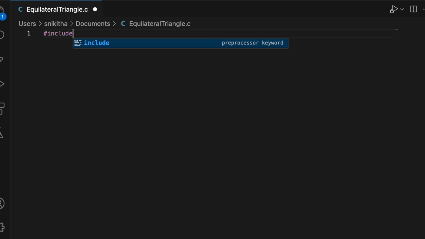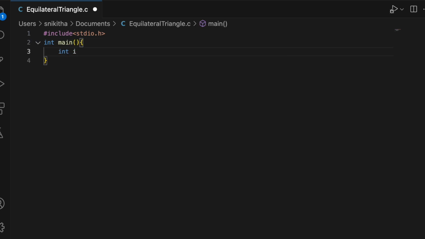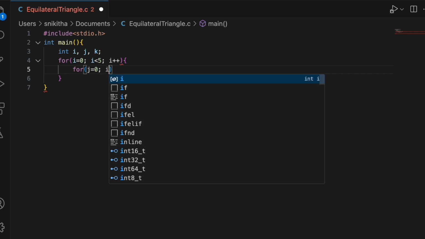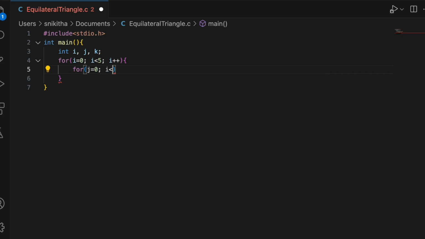As usual, we include the header files first in C, and then we write the main function. In the main function, to print this pattern, we use 3 variables i, j and k. So, we are writing one for loop to run through the rows from i equals 0 to i less than 5, i plus plus. So in this, we run 2 for loops. One is to print the spaces and one is to print the stars.